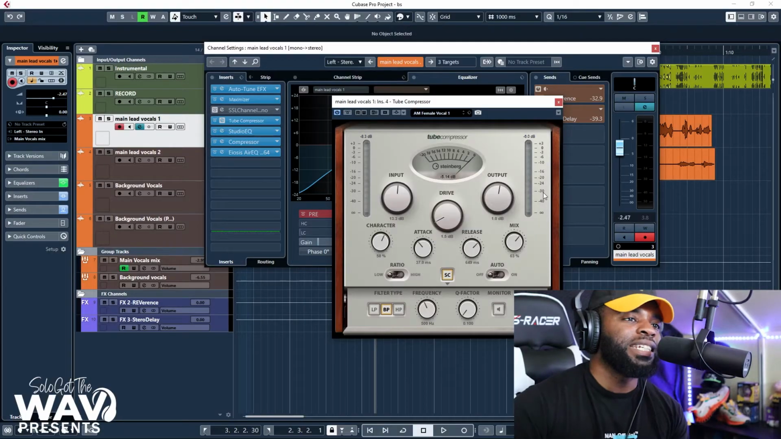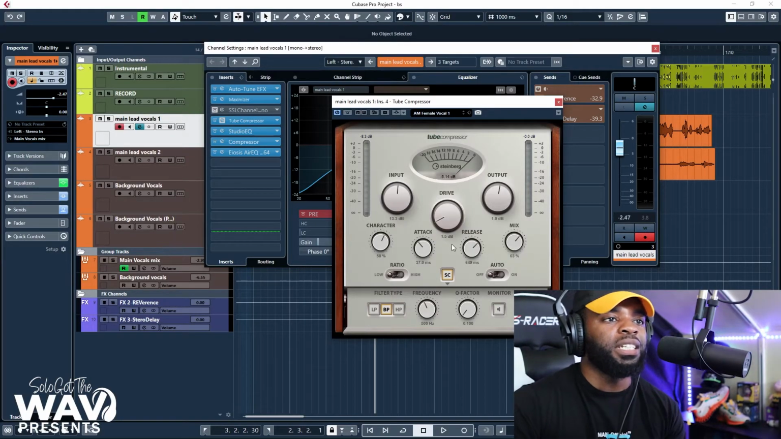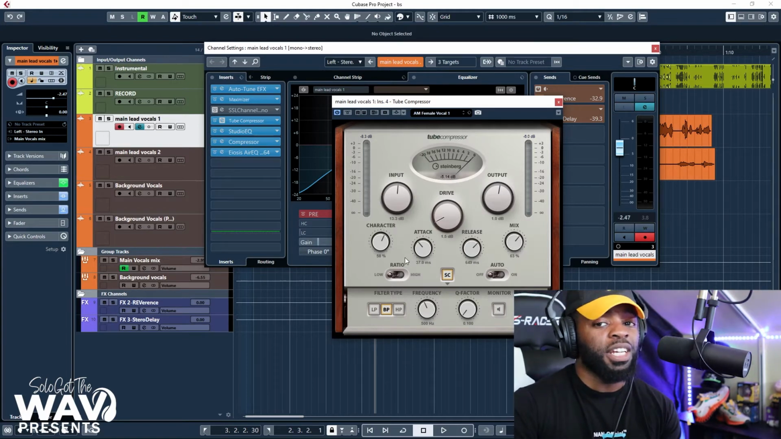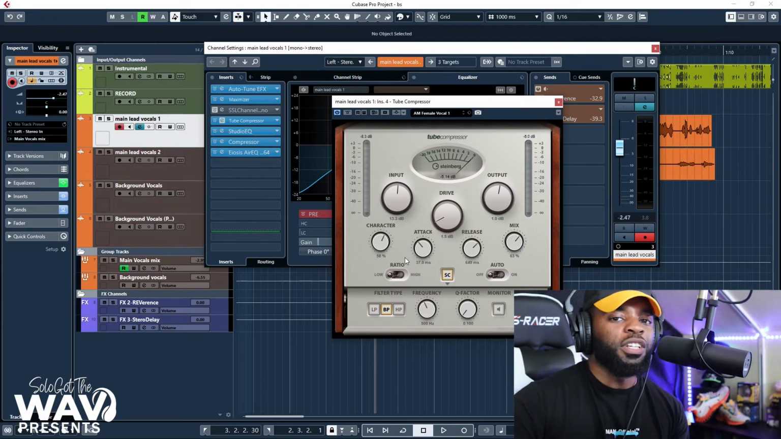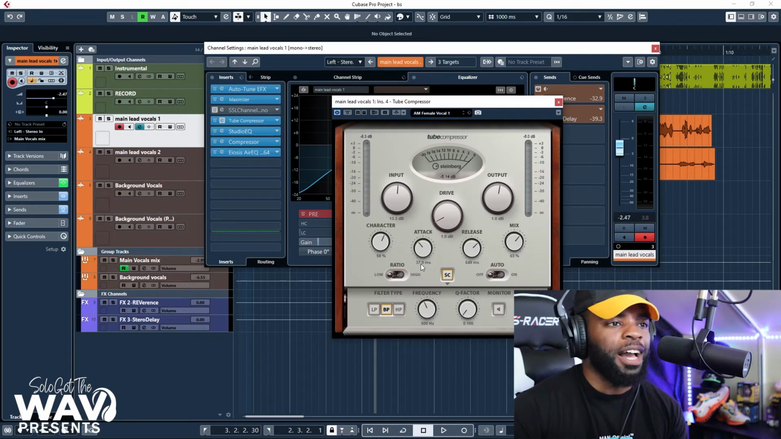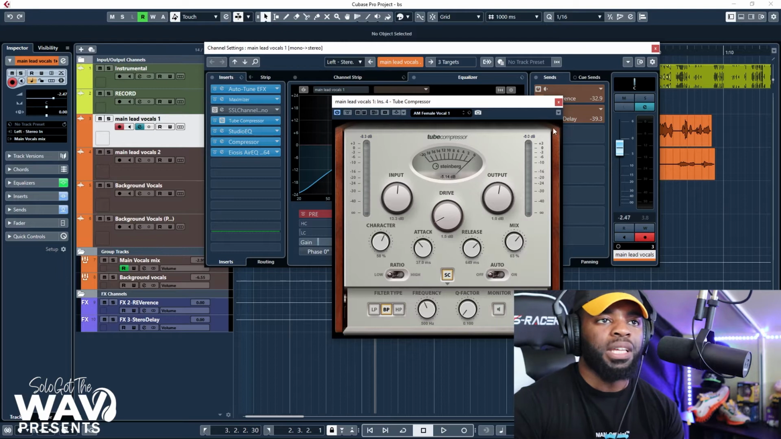But as you guys see, the input I changed a little bit, and then I also changed the drive, and I believe the character I changed that. I love changing that a little bit. It adds more character to it. Really what it does is just gives it more of an open tubey vibe, like a vintage vibe. And then also I have the attack changed as well, and everything else is pretty much kept the same.